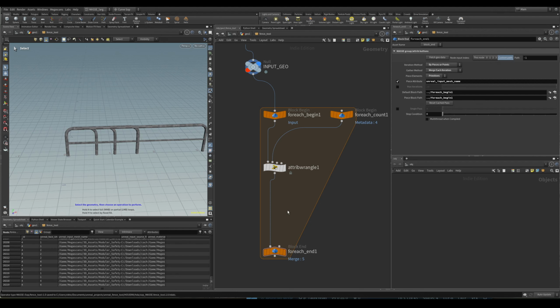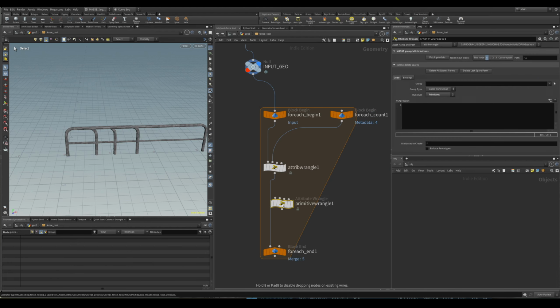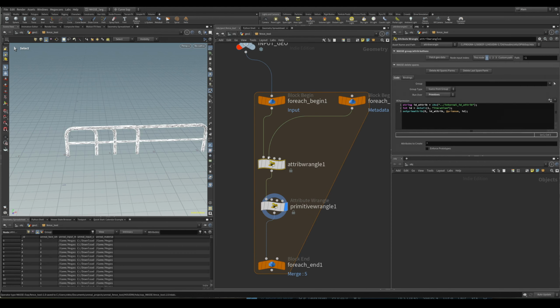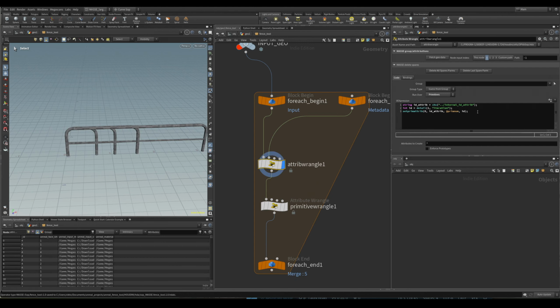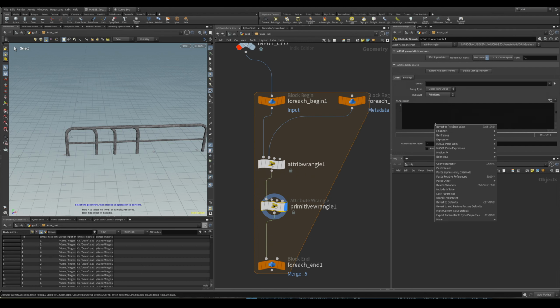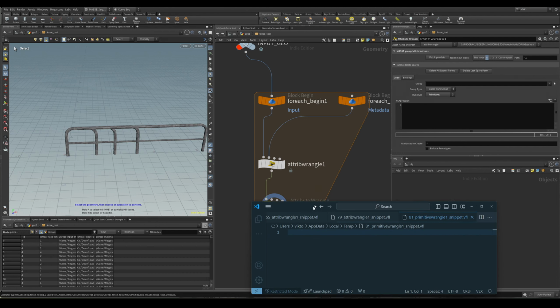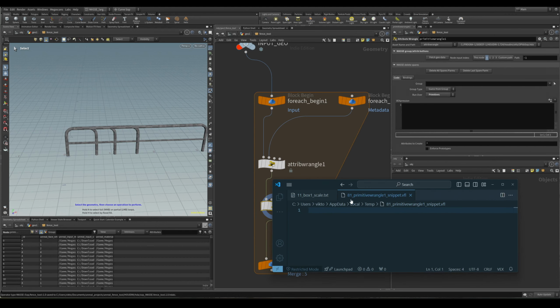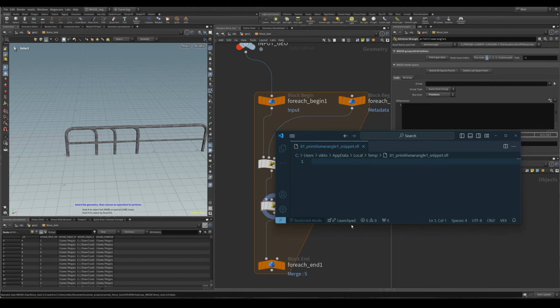So what you can do is go ahead and create another primitive wrangle, connect this up, and again I want to reference my piece attribute. The piece attribute is going to be whatever attribute you want to extract it from. So let me open this up, set code, close any of the old ones, and make this a little bit bigger.